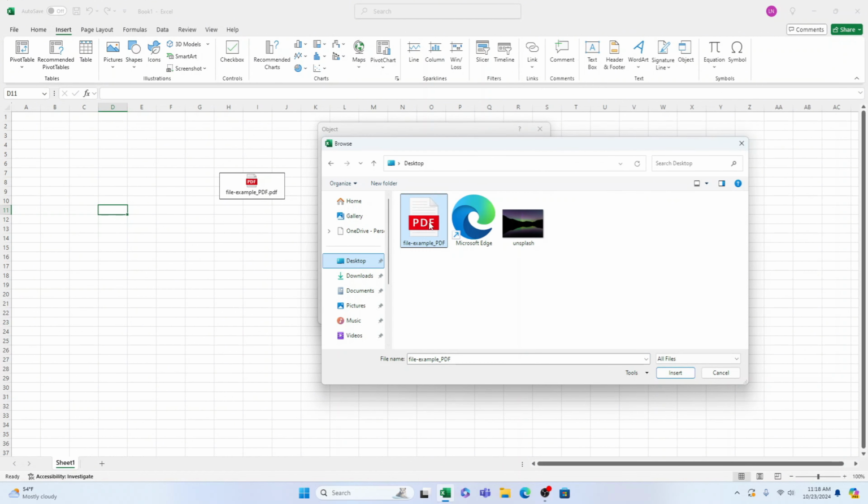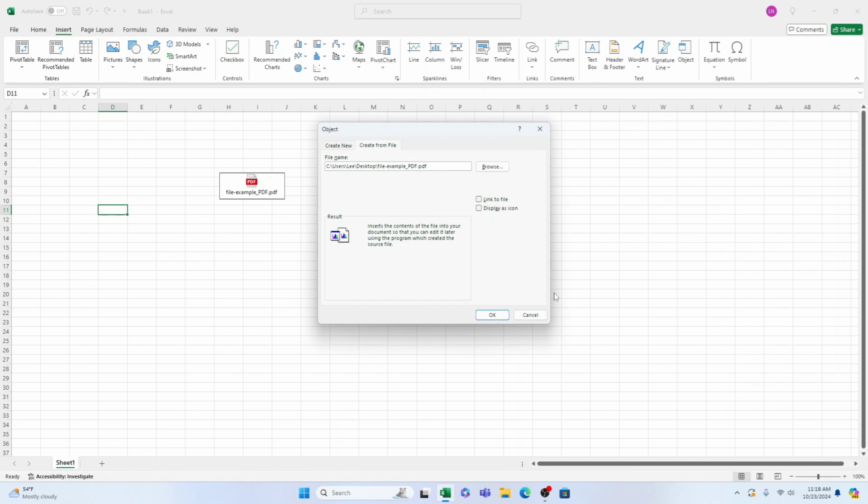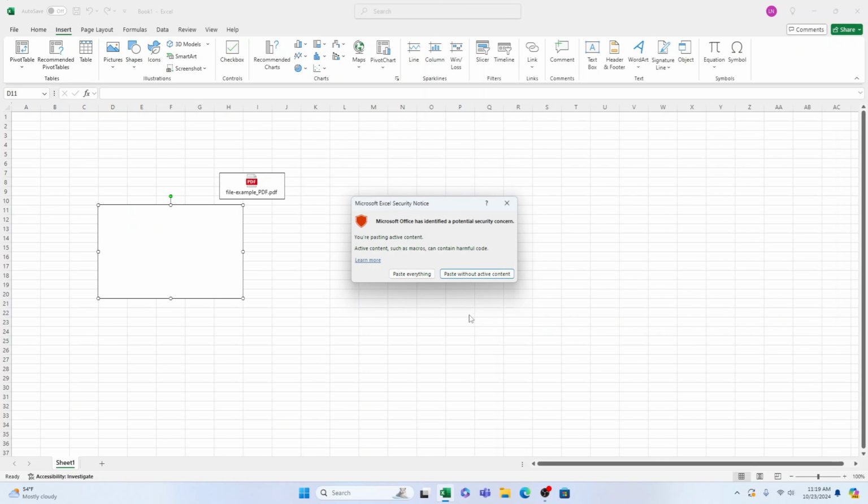Now, if you want to insert the PDF, come back up to Object, Create from File, Browse, find the file again, select Insert. This time select Link to File and press OK, and then you want to select Paste Everything.